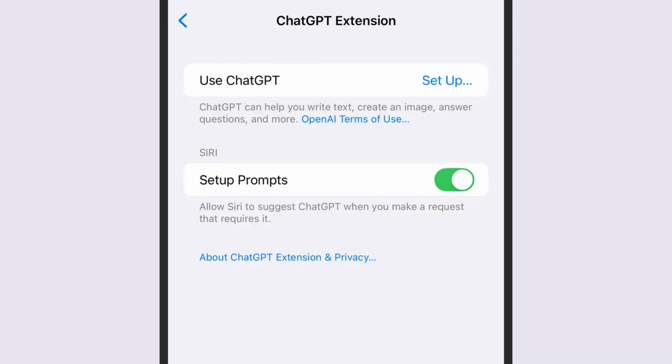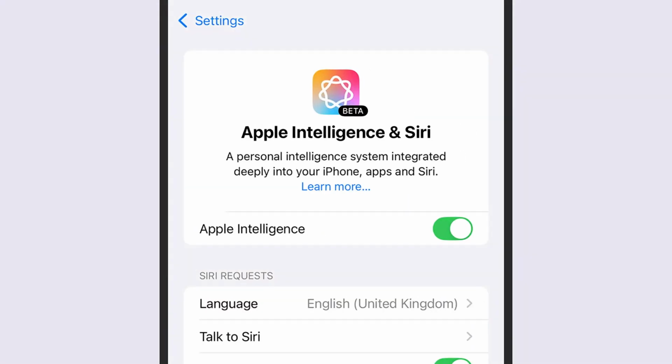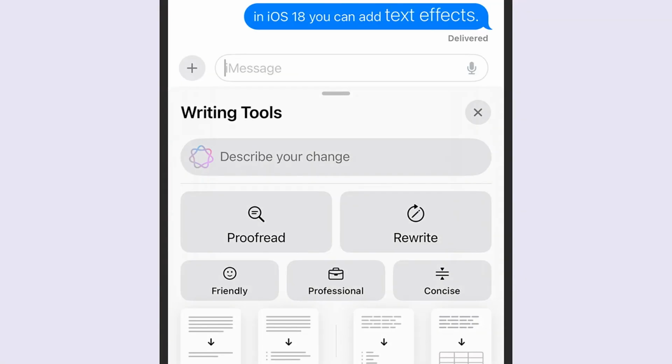To check this, open the Settings app, tap General, then go to Software Update and install any available update. Once your iPhone is fully updated, go back to Settings and scroll down until you see Apple Intelligence and Siri. Tap on it. If Apple Intelligence is available for your device and region, you'll see an option to turn it on. Toggle Apple Intelligence on and follow the on-screen setup steps.